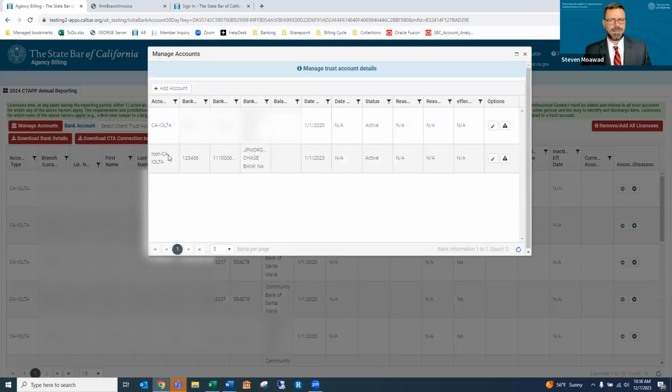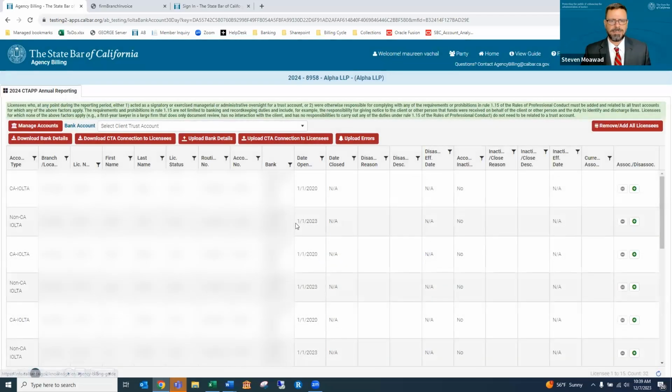Once you've verified that the account was added correctly, you can X out of the Manage Accounts screen up at the top right, and that will take you back to the CTAPP dashboard. You can see that every lawyer in your agency has one row for every account that you have added. That way you can connect or relate lawyers to each account individually. An important tip here is that you do not need to relate every single lawyer to a client trust account.